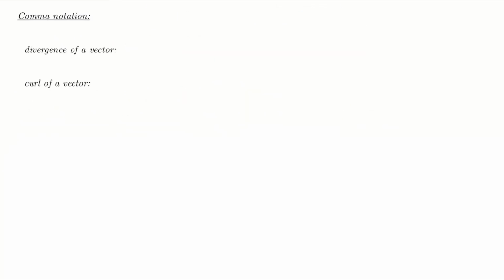Now we'll look at comma notation, which makes, believe it or not, everything even more easy. If I have a comma like that, that denotes partial differentiation. So the divergence of a vector in vector notation looks like that, which equals this in index notation, or with comma notation and our repeating index, it's just that, which is more simple, right?